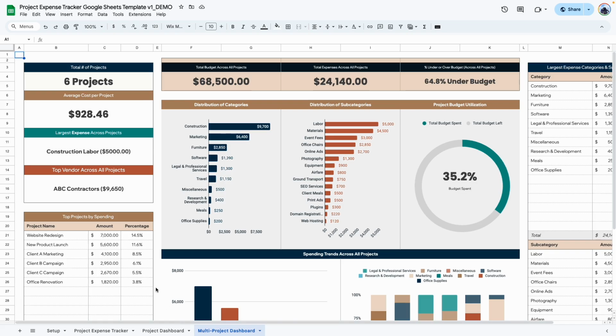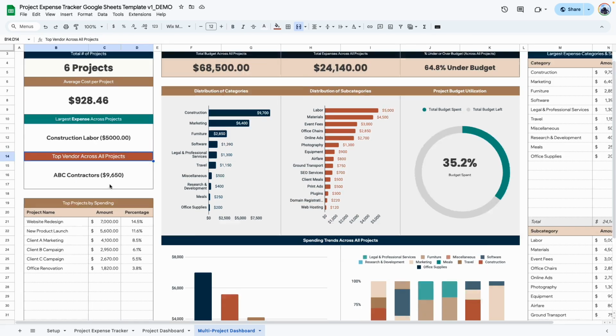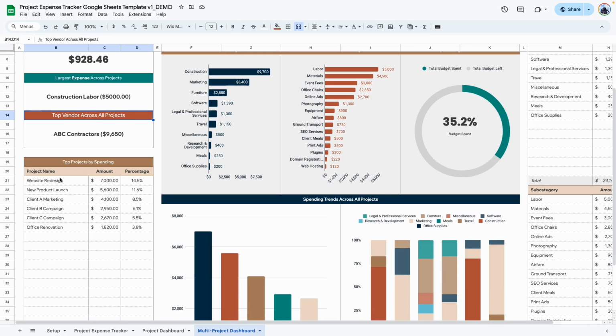The next tab is your multi-project dashboard. It's going to take all of your projects and show you information based on that without separating them. The first thing you see here is the number of projects, average cost per project, the most expensive projects, the top vendor that you have spent money on, and then it gives you some more breakdown here. So the project name, the amount, and the percentage. So that way you can see the office renovation project only cost 3.8% of all of the expenses versus website redesign, which is about 14.5%. And this is sorted from highest to the lowest, right?